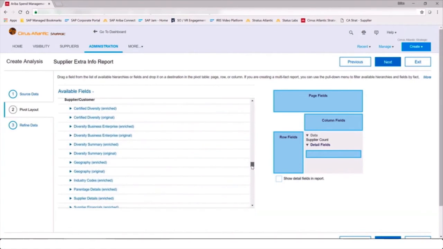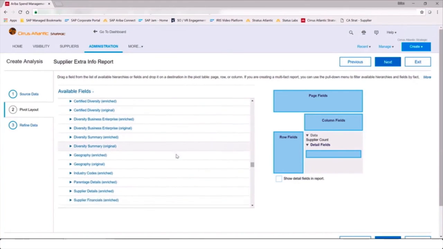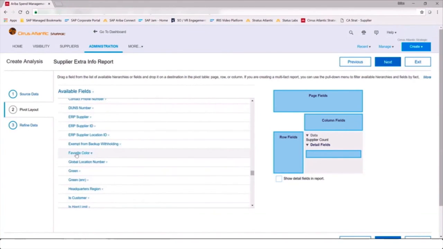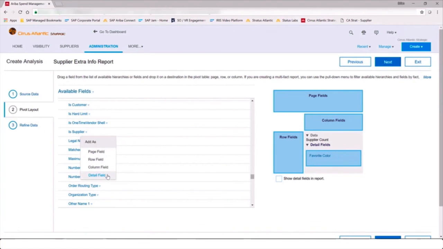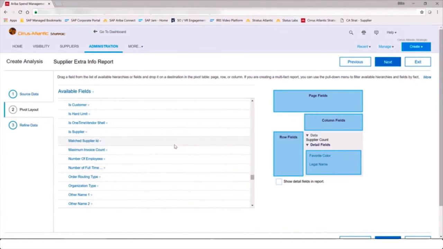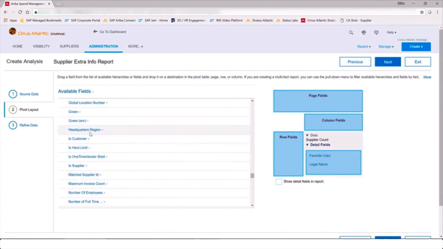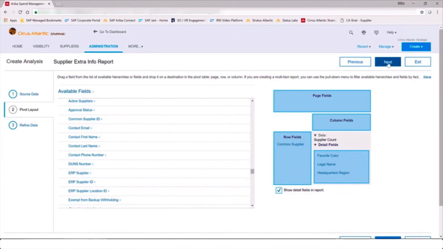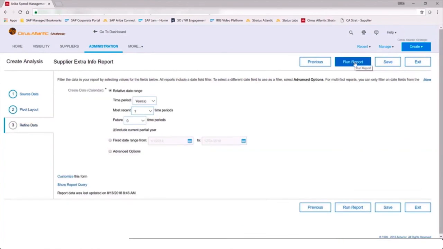All right, so now we can see down here the supplier customer information. And if we scroll down, we will see our custom fields. Favorite color. Let's add that as a detail field. Legal name. Let's add that as a detail field. Headquarters region is also there as well. So let's go ahead and add that detail field. And then we can move on to next. And let's run our report.